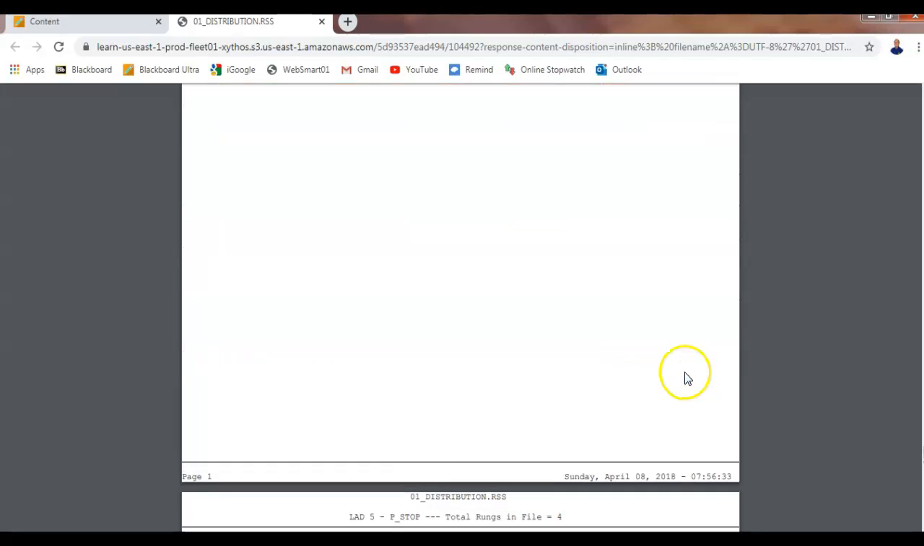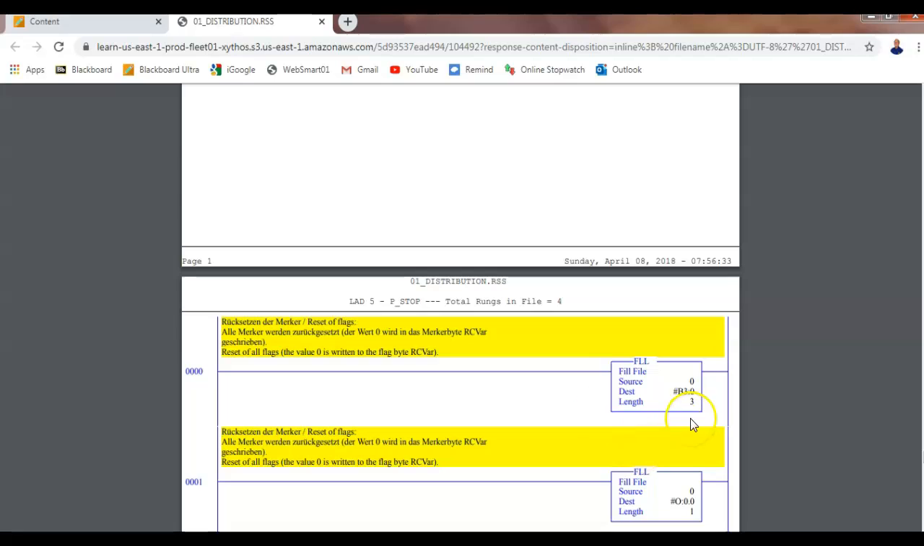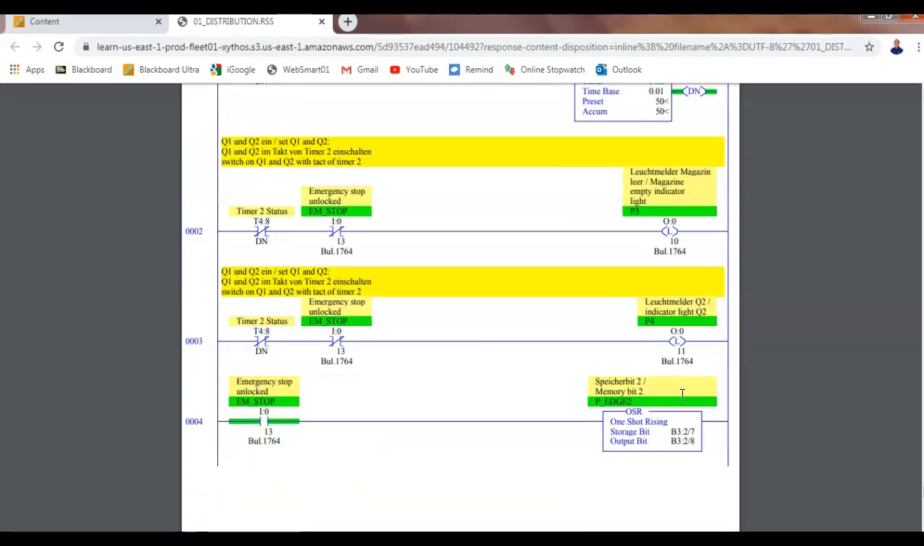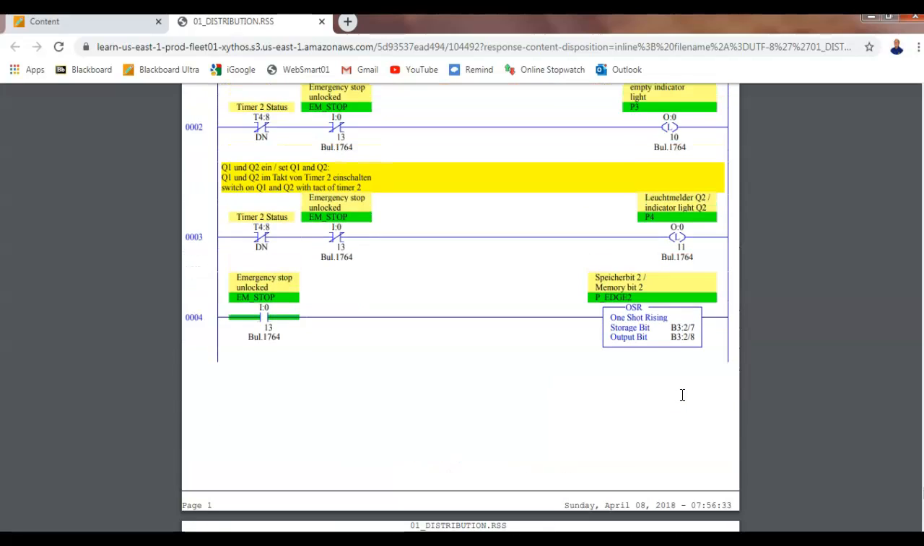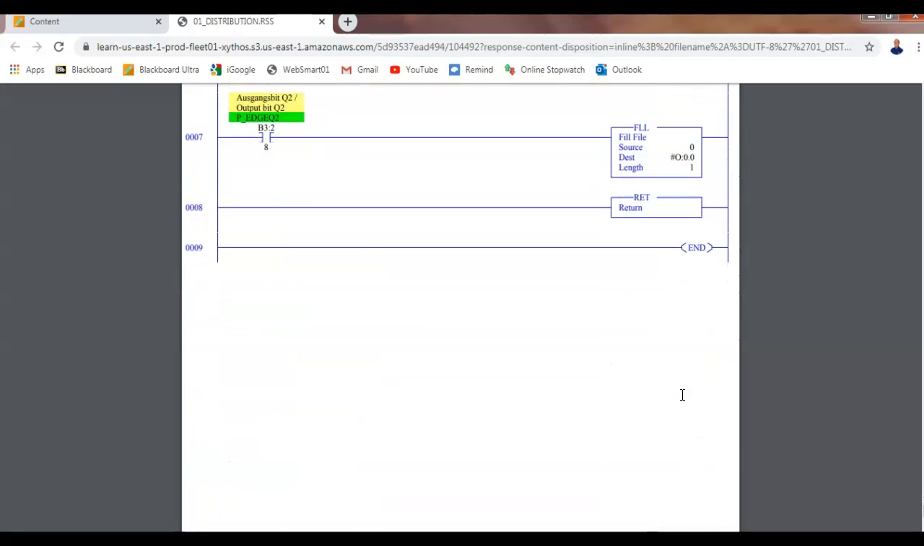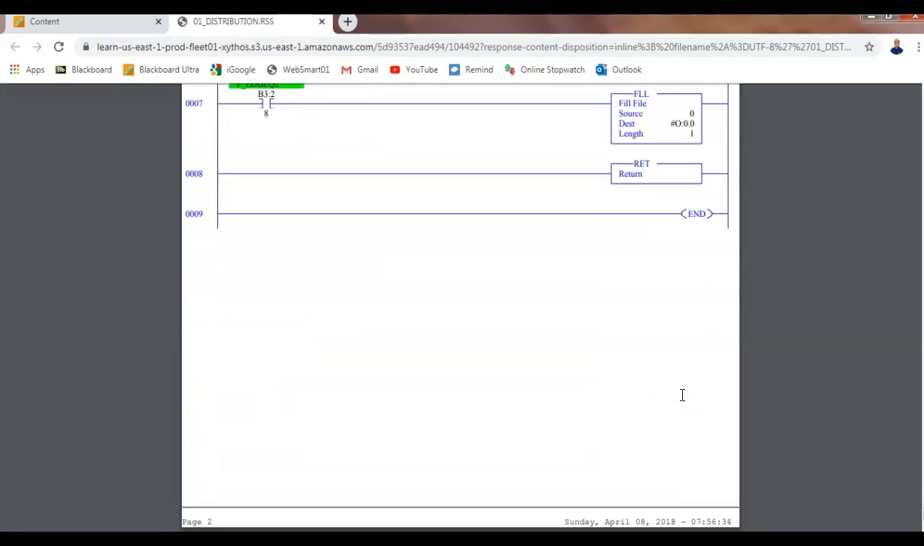We're going to have to learn about the fill. We'll learn about that command. One-shot rising we've already looked at. Fill. And that's the whole program.